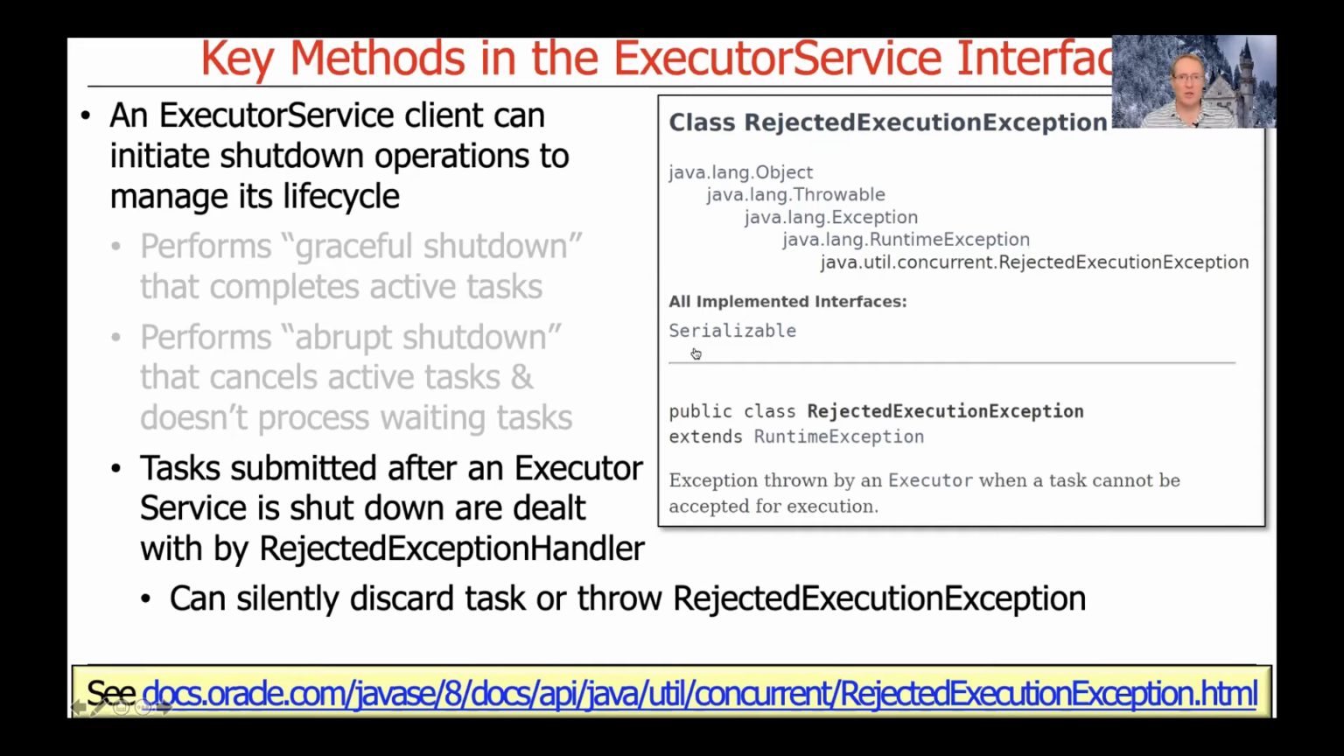So when you try to submit or execute a task and you've turned on that feature, then you're going to get back the RejectedExecutionException. And that could be a good way of knowing you did something wrong. Whereas just simply failing silently won't cause an exception to be thrown, but it might also lead you to believe that your call to execute or submit actually worked when it didn't.